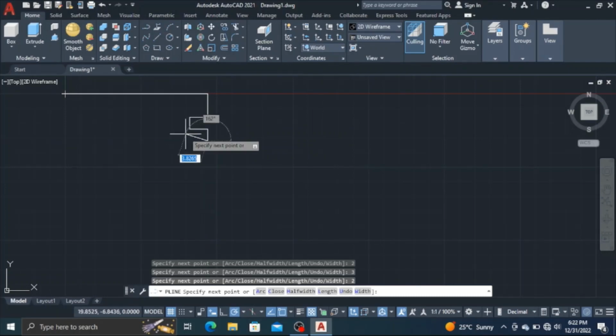Enter 2, then left 3 units, then again down 2 units, then again right 3 units. Then 3, press enter, 2, press enter, then 3, press enter. Now bring it all the way downward for up to 30.5 units.